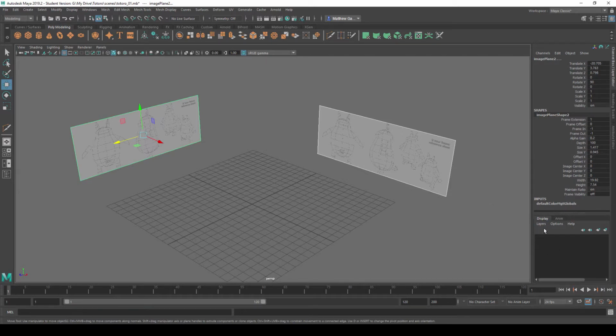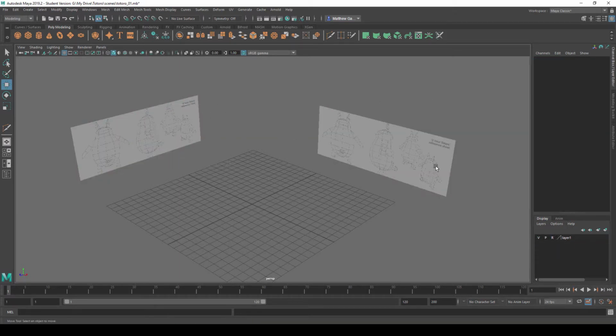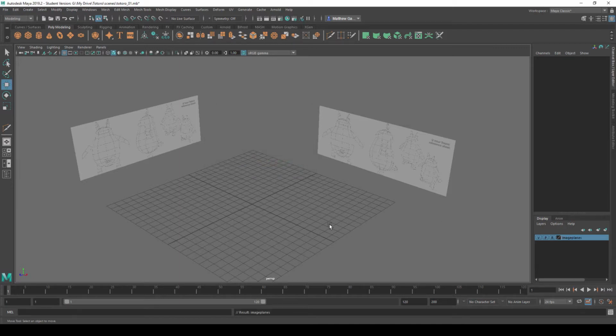We're going to put them on a layer as well, so we don't keep accidentally picking them when we're working. So down here, layers, and we want to click on this icon here, which creates a new layer and adds the selected objects to it, like so. We've then got visibility on off, and we can set these to R, which is reference, so we can see them, but we can't pick them. If you want to, you can double click on layer 1 and we can give it a name. So if we create lots of display layers, we can name them so we know what they are. So this one's image planes, like so.